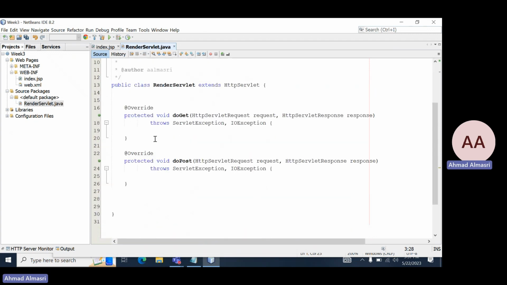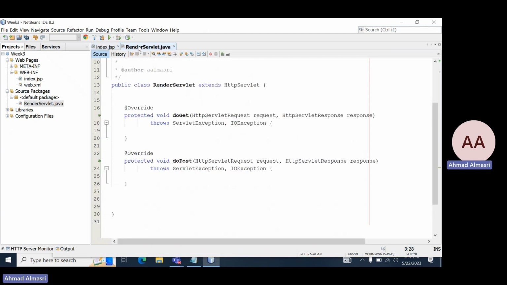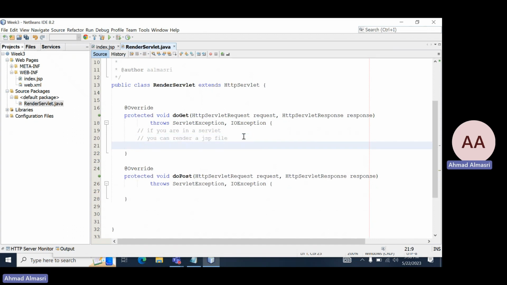Now, why did we create render servlet? We created render servlet because we need to run index.jsp. Anytime that you are in a servlet, you can render a JSP file. Because we are going to be here in the servlet, let's render a JSP file.